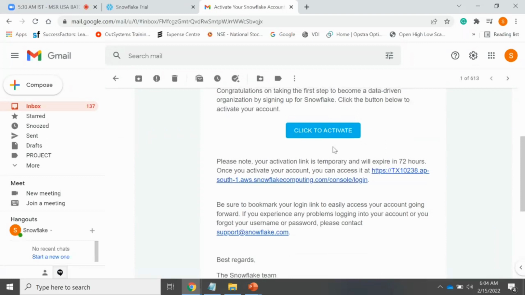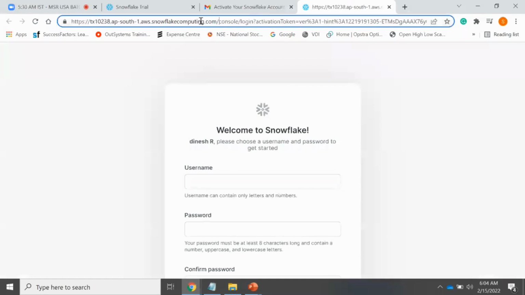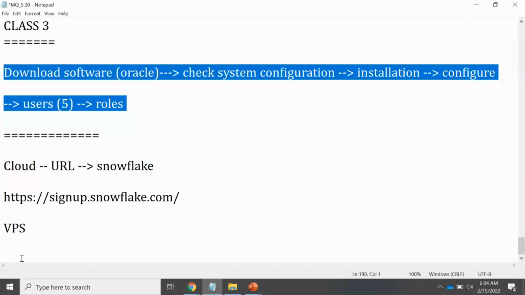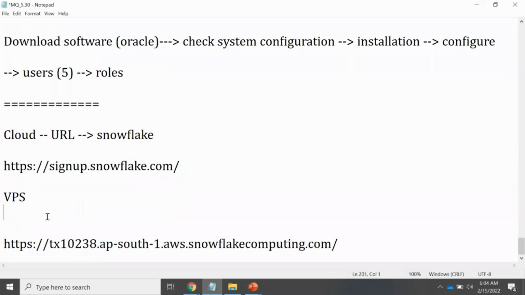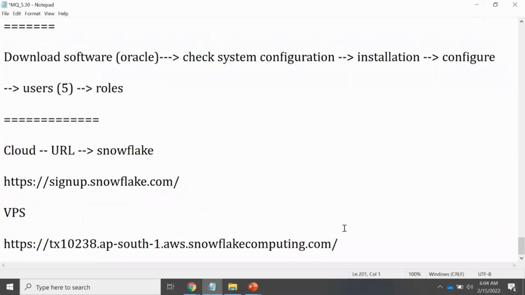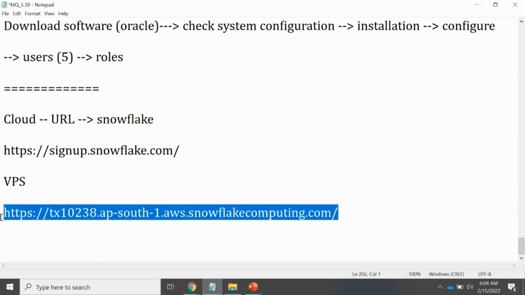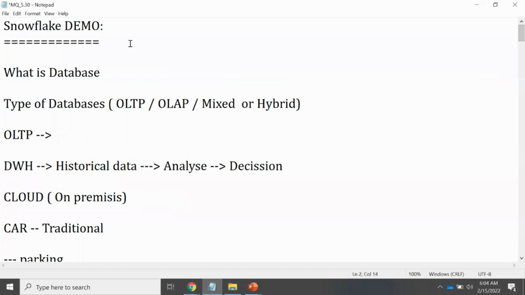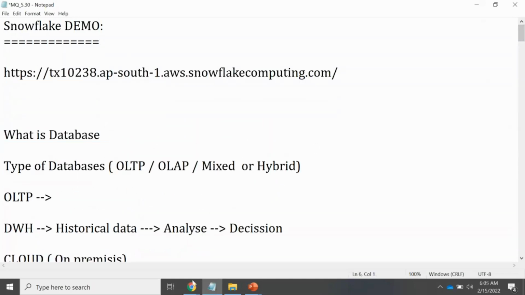So from the Snowflake side, they have just given a URL to access. Now if you click on activate, now observe this, this is the URL. You are able to see that URL, right? Let me copy it here. This is the URL we are going to work with. Let me copy the same URL at the top because we require this every day. So we are going to work with this URL. And now if you observe this URL, this is a unique account from your side.